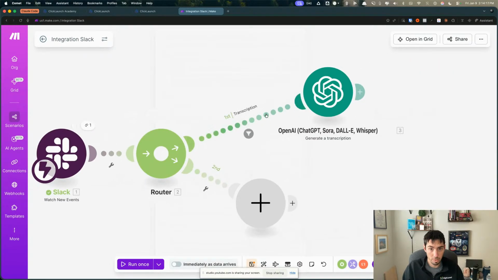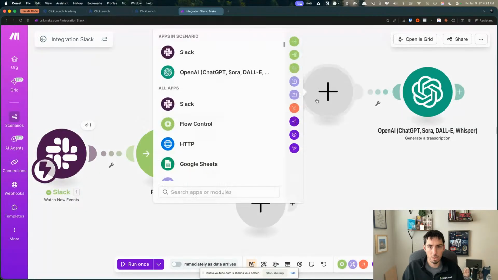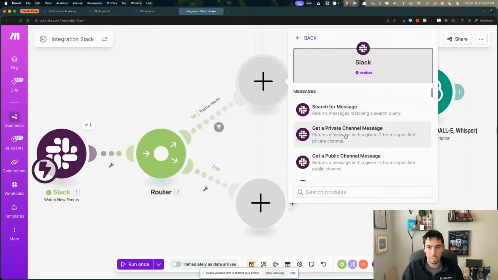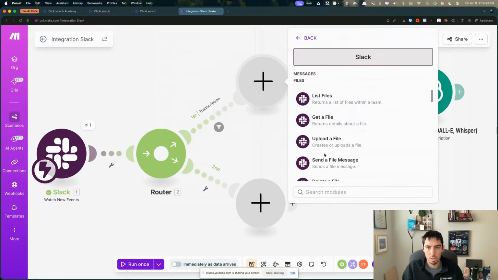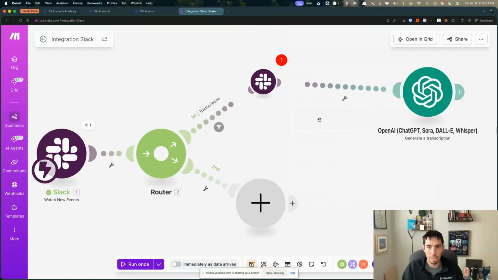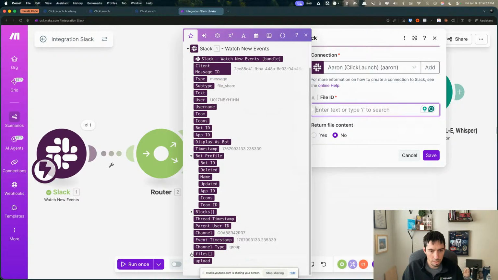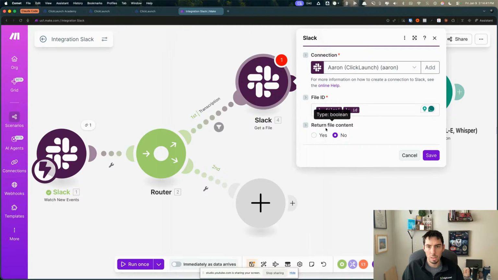So what I'm going to do is add a module in here, right click on the branch, add a module. Now we're going to go into Slack, and there's actually a file. So get a file. What we're doing is we're going to get a file ID. So now we need to come back into the Slack message, go down to the file section, and we'll get the file ID right here. Return file content.